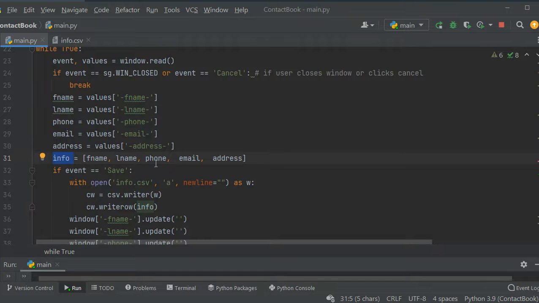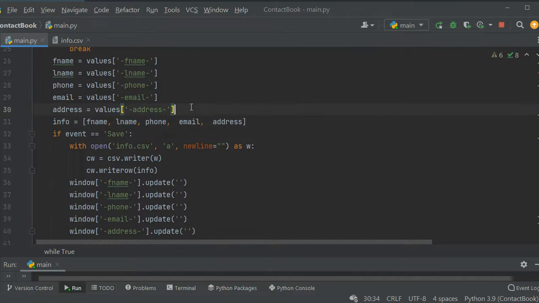Now it's easier to manage because remember, CSV is comma separated values. So we have commas here, right? Separated, and these are all values. So now we have access to what the user inputs as the first name, last name, phone, email, and address. Next step.